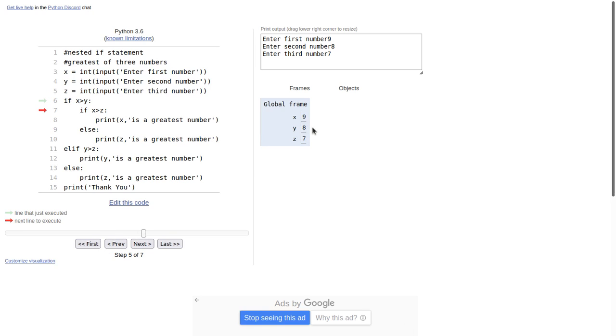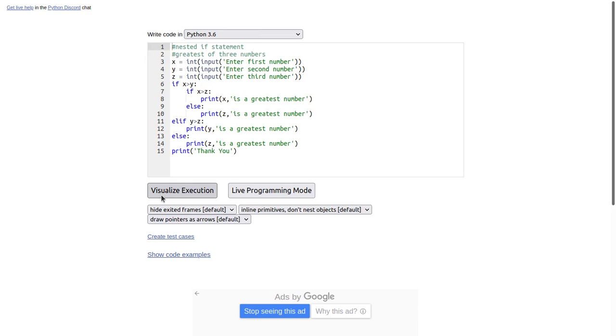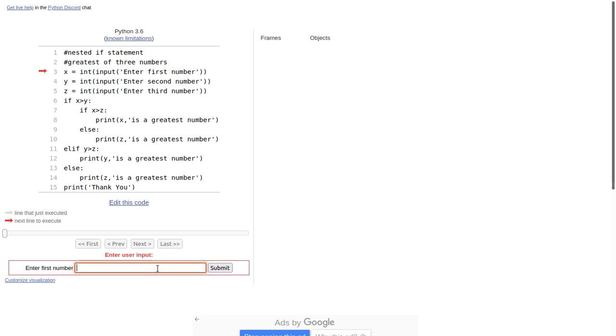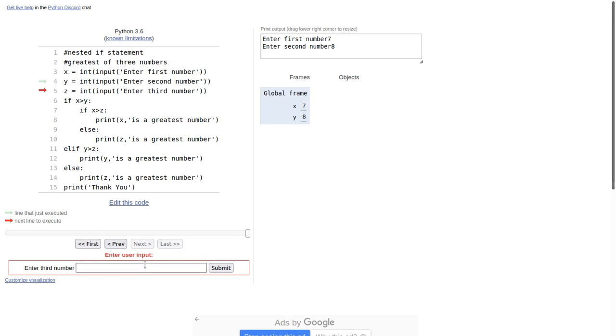The condition is satisfied, 9 greater than 8, so the control goes to check the next condition, if x greater than z. Click next button. This condition is also satisfied, so print x is the greatest number is ready for execution. Click next button, and the control goes to the next statement after the nested if statement. If you run the code again with different inputs, this time 7, the second number is 8 and the third number is 9.